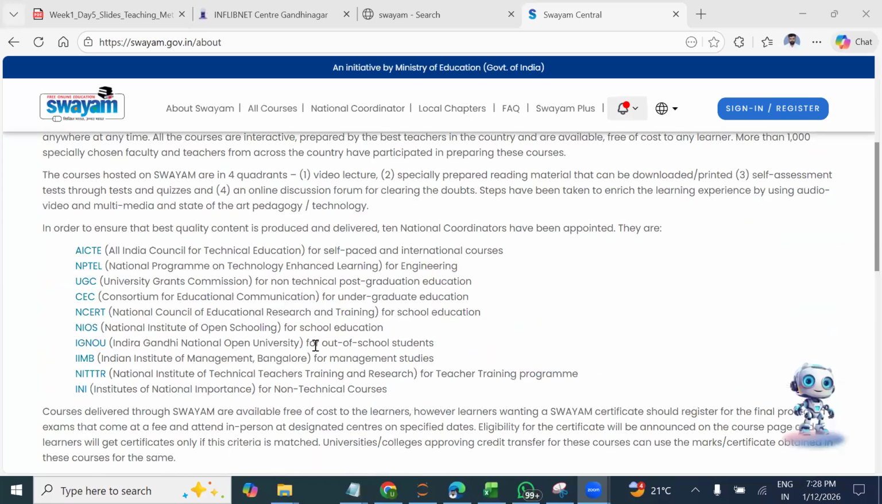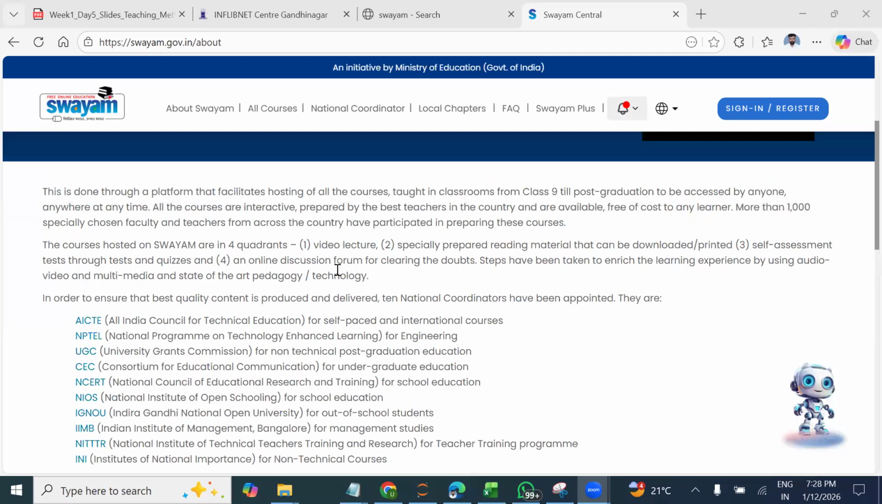And you can see these are very important organizations who are part of it. So please note down the full form of all these institutions. AICTE, All India Council for Technical Education, basically for self-paced and international courses. Then there are different national coordinators.